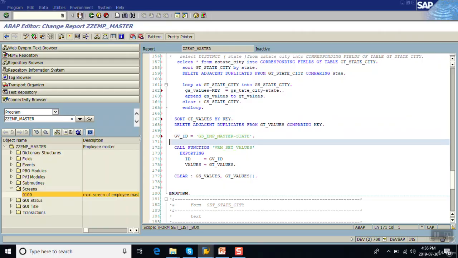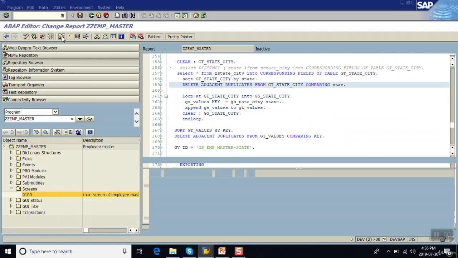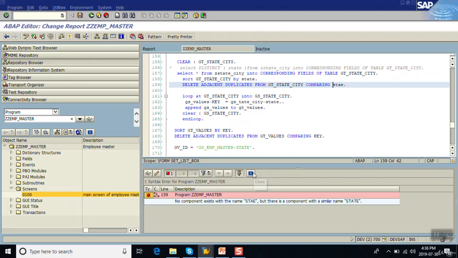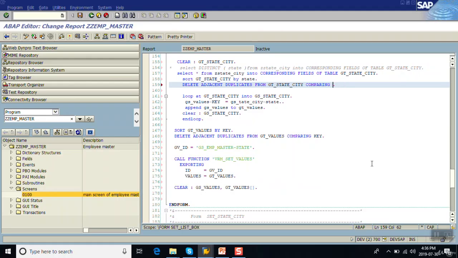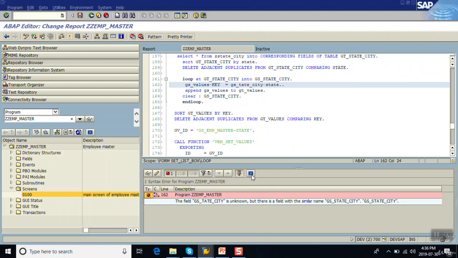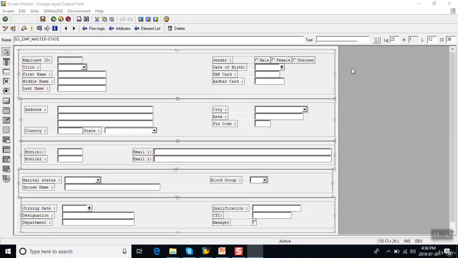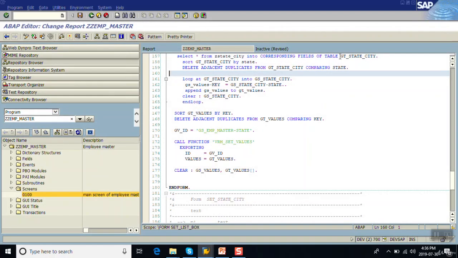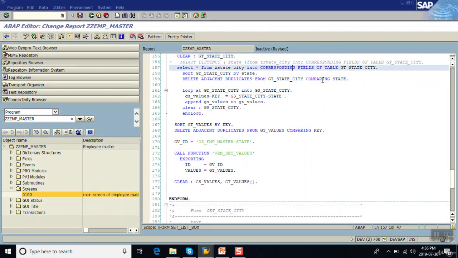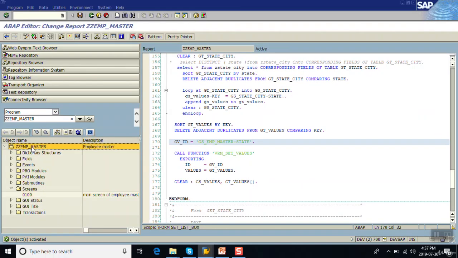So first we will check whether it is working or not. Some code correction. Okay, so what we have done here is we have selected values from our database table, and we are setting the values for the screen field state. Activate the program. Now we will check whether the values for state are coming or not.